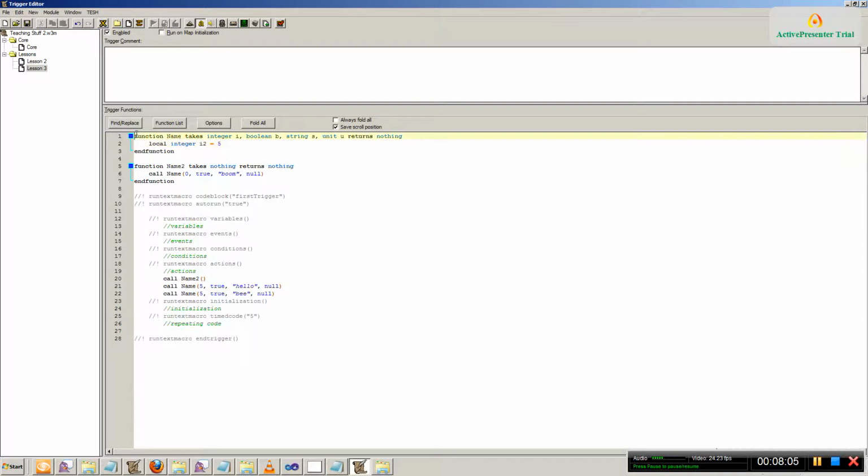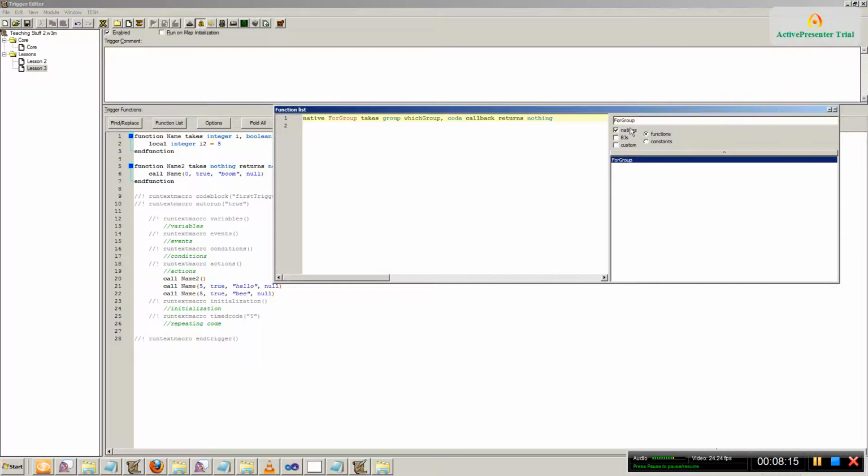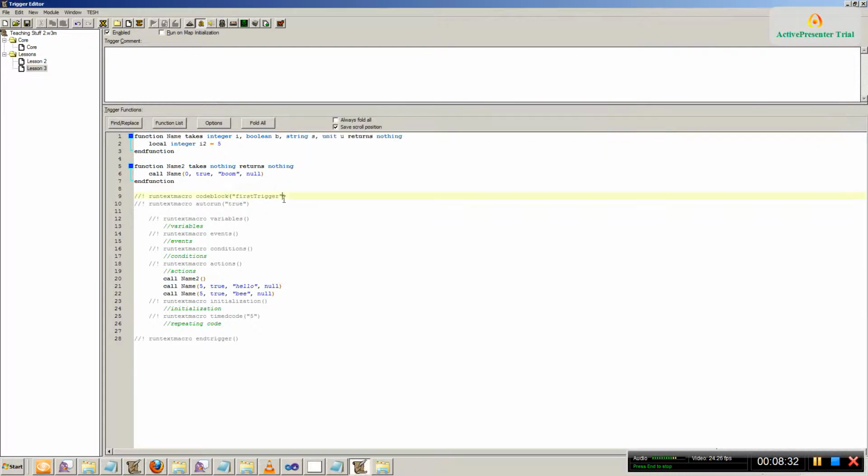That's that. In other languages, we have what are called prototypes, where we can go like function. Well, a better example would be looking at natives. Natives are in fact prototypes. So right there, native for group takes group which group, code callback, returns nothing. Notice that there's no code here, there's no end block, nothing. It just has the start of the block right there. That's a prototype. You cannot declare your own prototypes in vjass. It just doesn't support it.